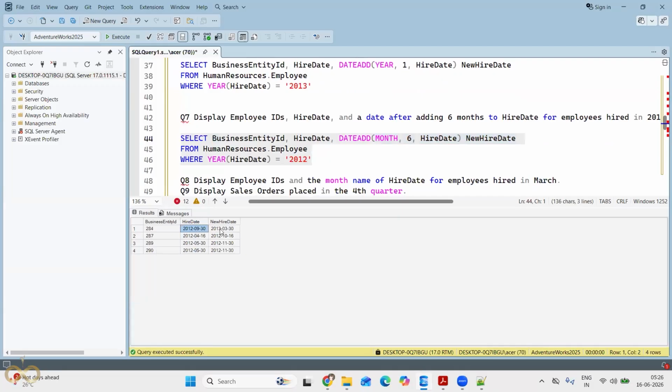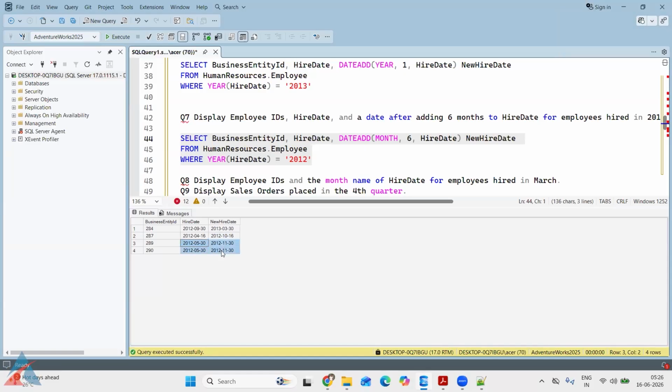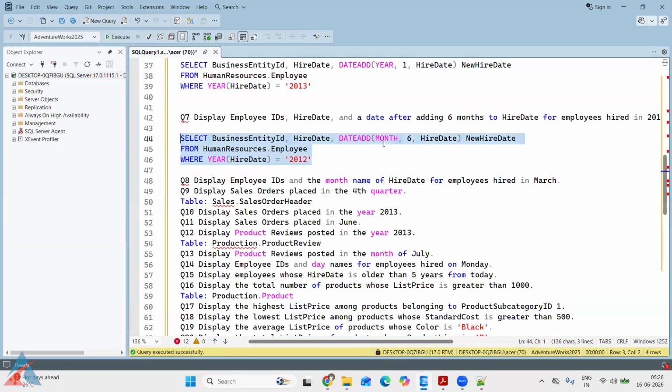September 2012, by adding 6 months, it is like March 2013. Then April 2012, by adding 6 months, it is October 2012, and so on for other months as well, from May 2012 to November 2012. So adding 6 months, we need to use the date add function.